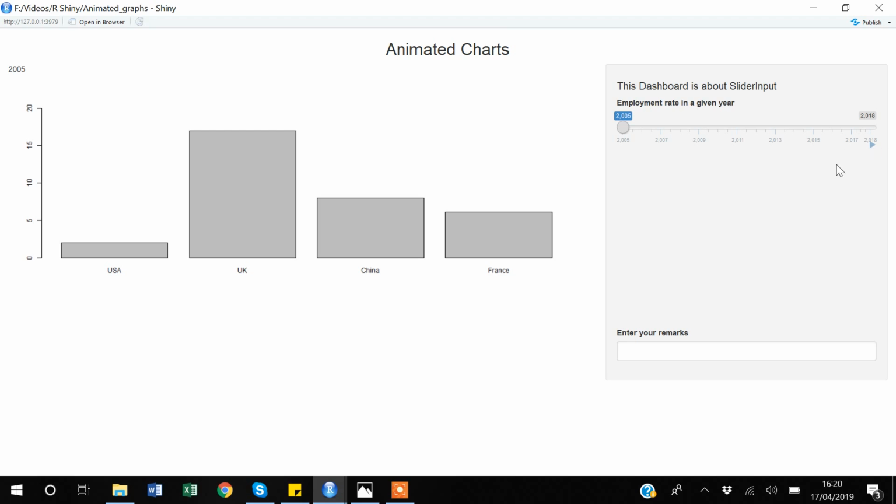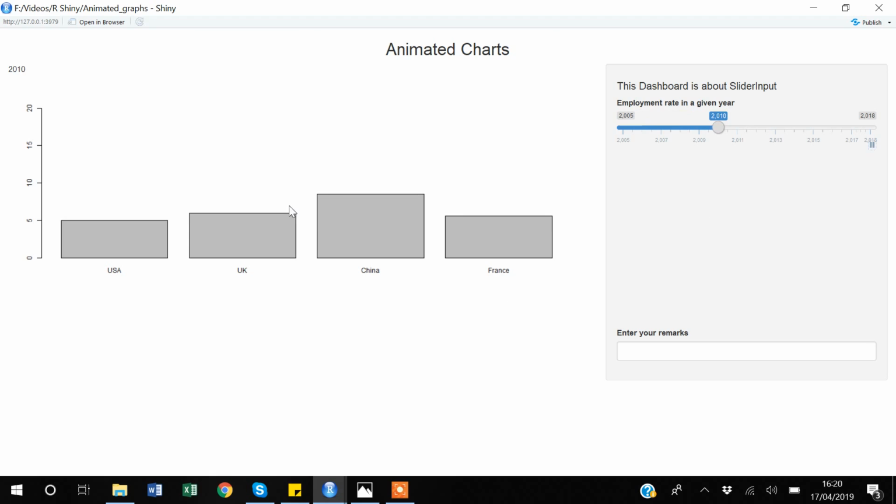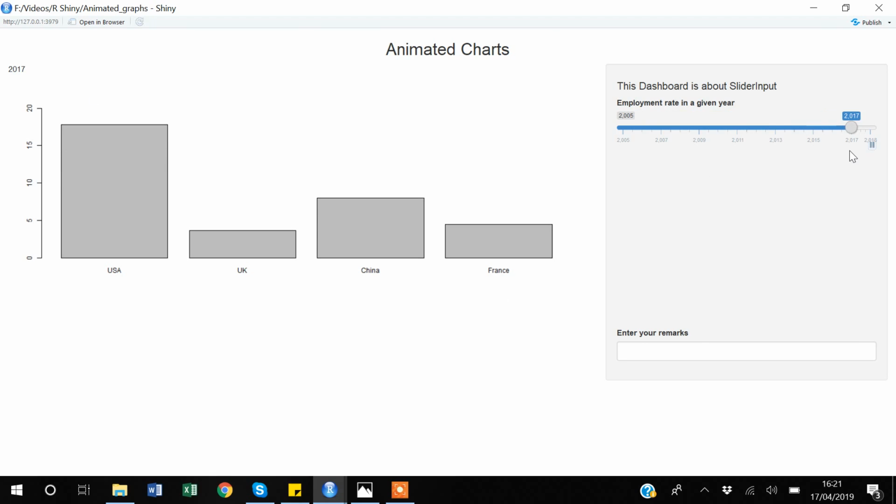an animated button which you can add in a slider input. I will show how we will do that. Suppose I play it now, you can see that my charts are changing accordingly, and you can see that I have also pasted the year value here, and my graph is changing accordingly.